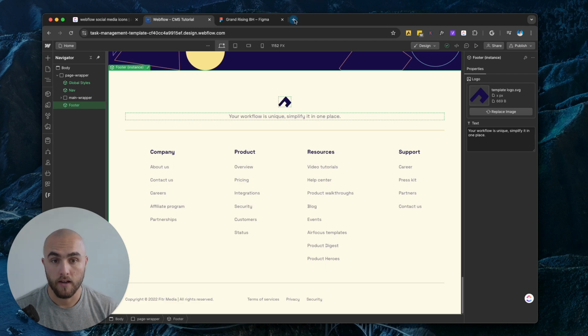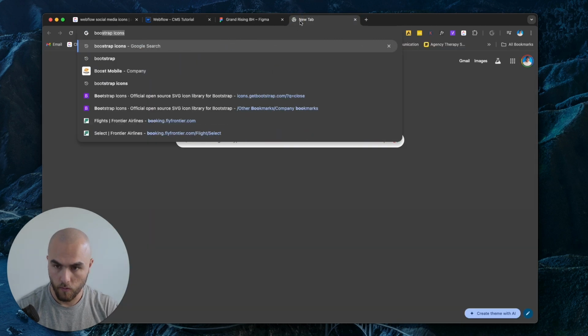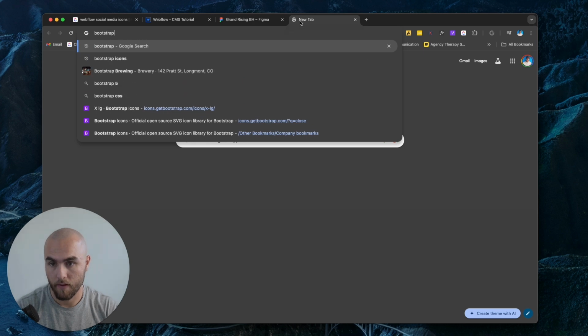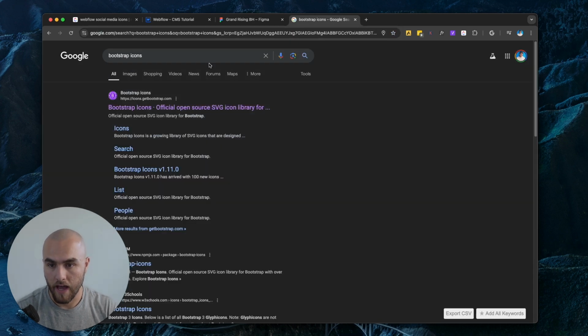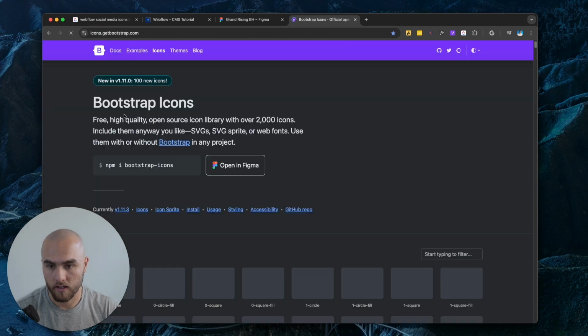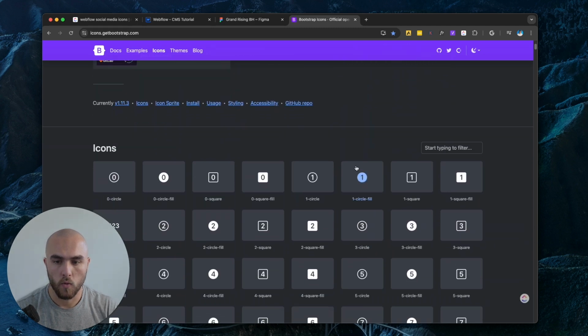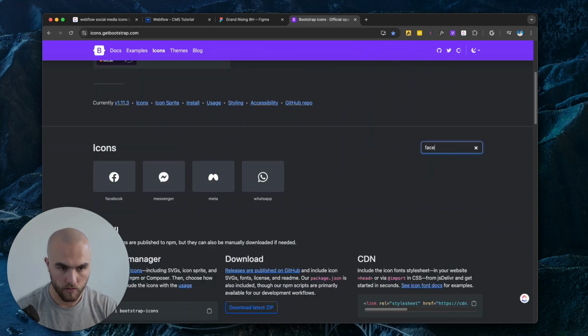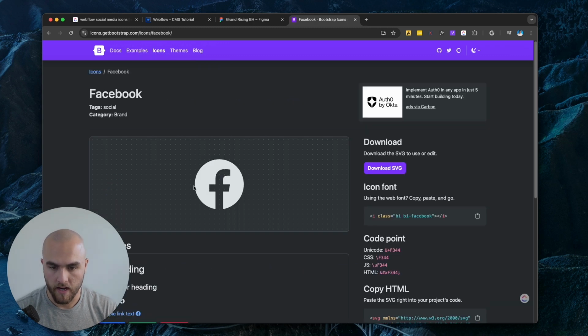And the best way, or one of the best ways, if you go to the website Bootstrap icons, just Google that and you will see this pop up. Click on that. This is full of thousands and thousands of icons. So let's use Facebook as an example. We will search in Facebook and we will select this one right here.